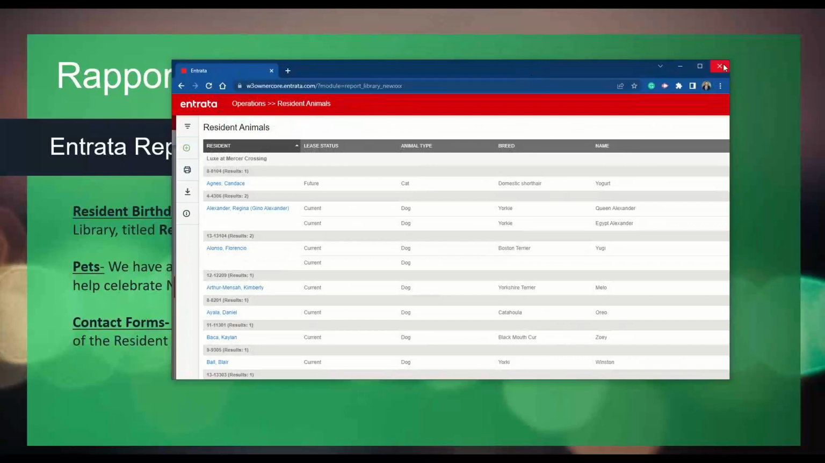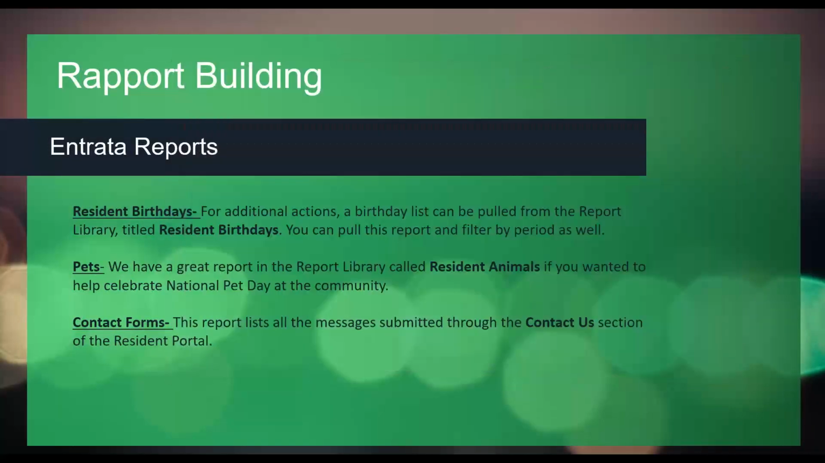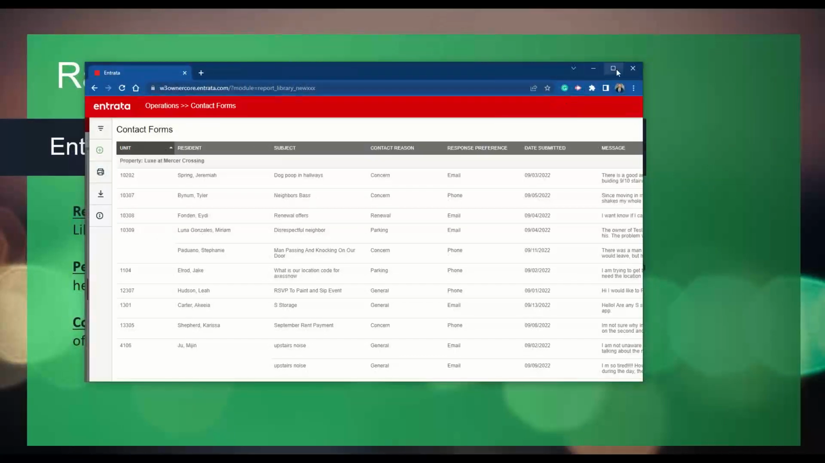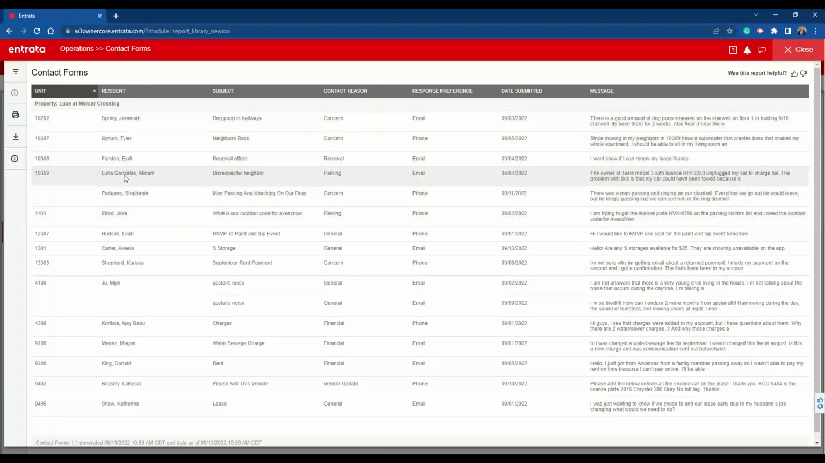All right, I'm going to close this one. And then we have the contact forms. So once again, contact forms is going to be under the library. The contact form section is going to pull all of the contact needed messages that came in based on the period that you put.